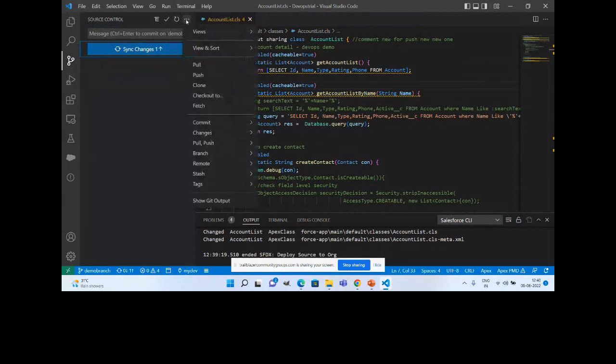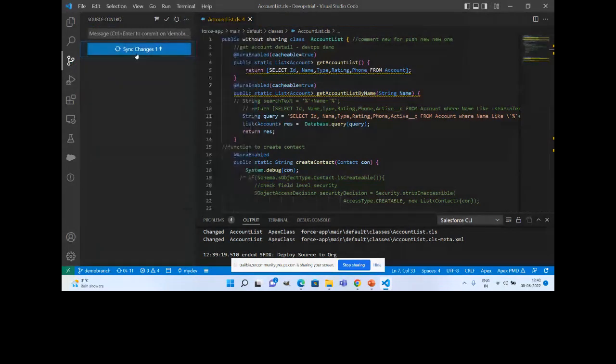So you have committed, and now you will be able to push your changes. You can either press sync or you can push it, whatever it is. So now what is going to happen? The changes you have made locally are going to get pushed to the remote repository.